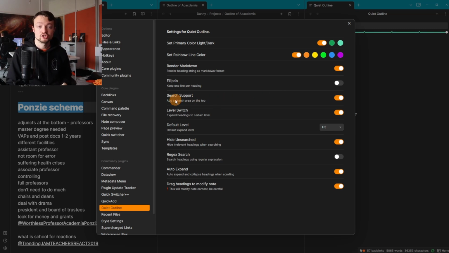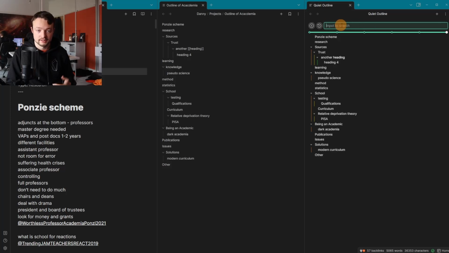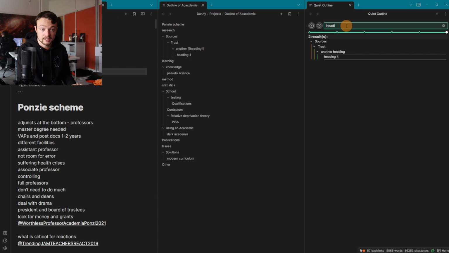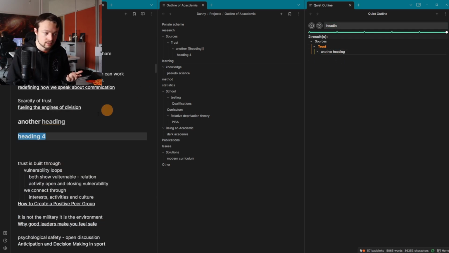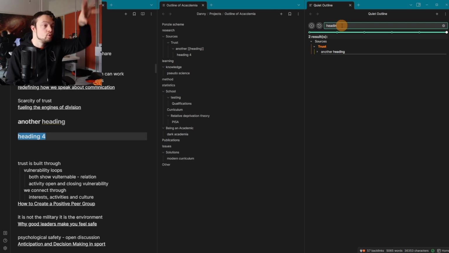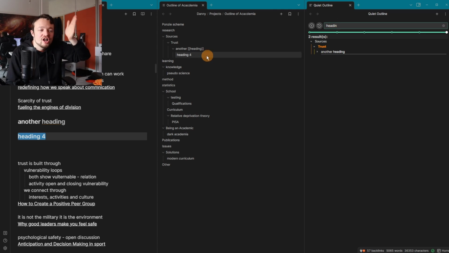Then we have search support, and this is a big thing for me. As you've probably noticed, as it's like a blue color, you can search for the heading. So if I'm looking for heading, it will then search for heading, and there it is, and then I can click it and it will take me to that heading inside of the file. And having this inside of the core outline would be extremely nice. Even if it's just a basic heading search, I don't need anything too fantastical with regexes and booleans. No, just let me search these.